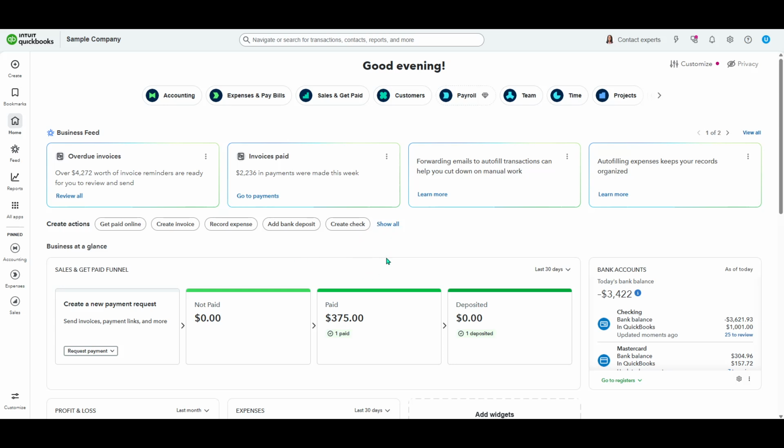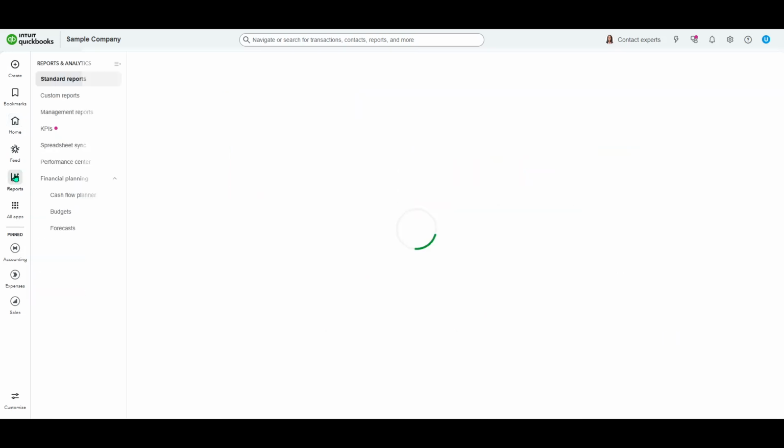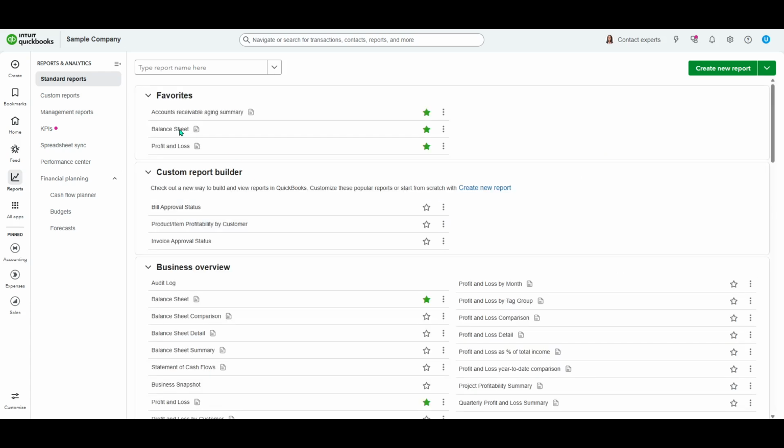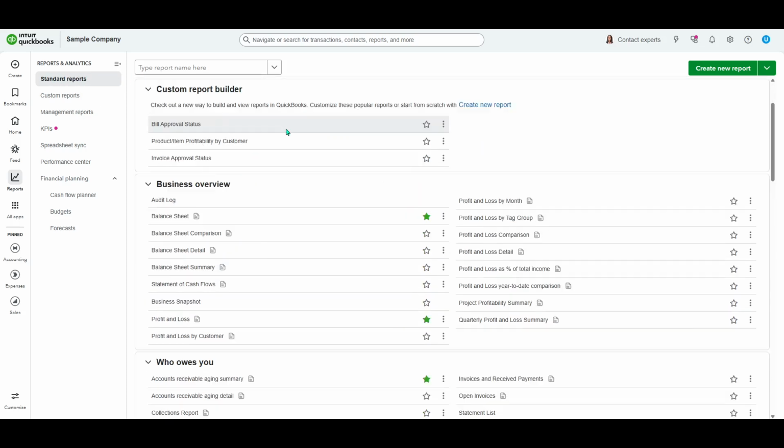Start by signing in to your QuickBooks Online company and heading to the left-hand navigation. Click on Reports. This takes you to the Report Center, which is organized into different tabs and categories, so you can quickly find what you need. Make sure you're on the Standard tab, so you're looking at the ready-made reports QuickBooks provides.